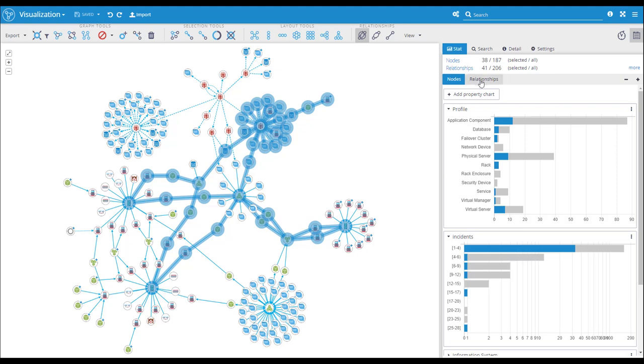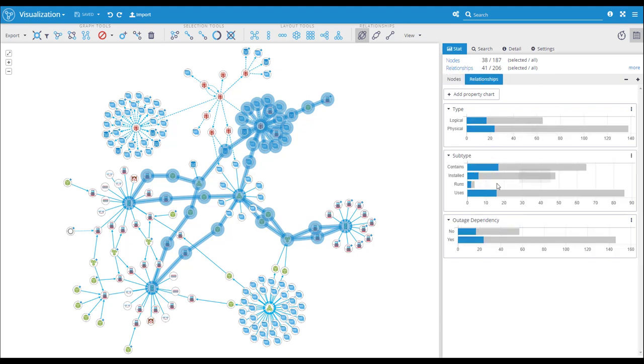The same techniques can also be applied to relationships data. A new chart for any property can be added with the Add Property Chart button. Unwanted charts can be hidden with the Hide option in the Charts menu.